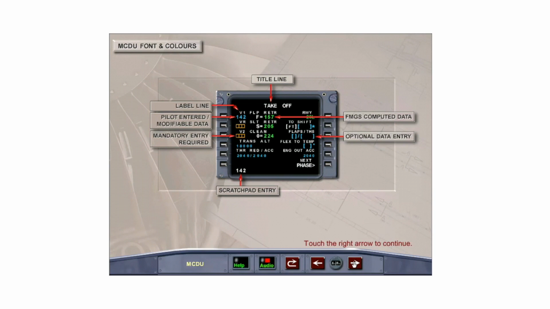Amber boxes indicate that data insertion is mandatory. Blue brackets indicate that data insertion is possible but not mandatory.